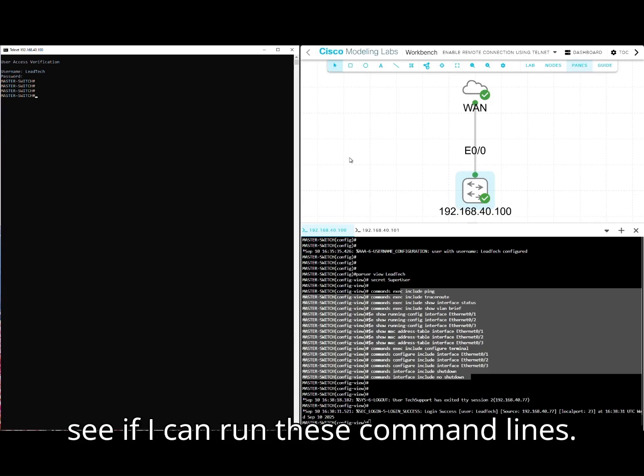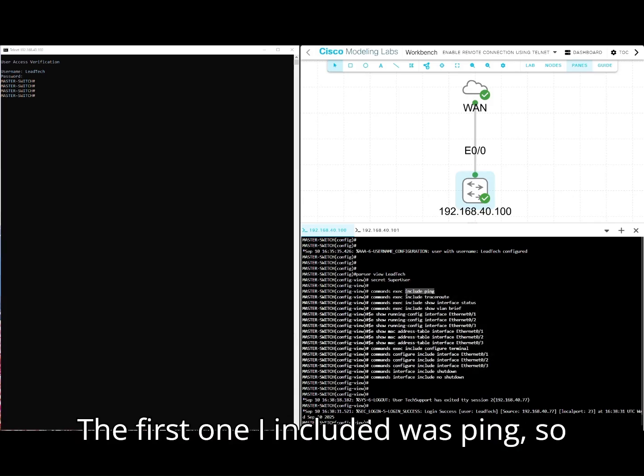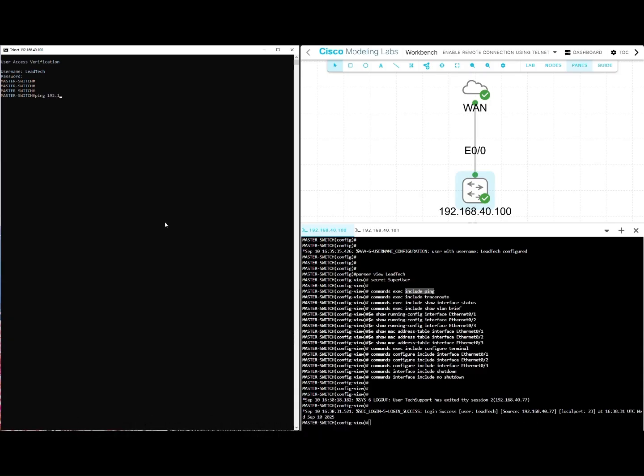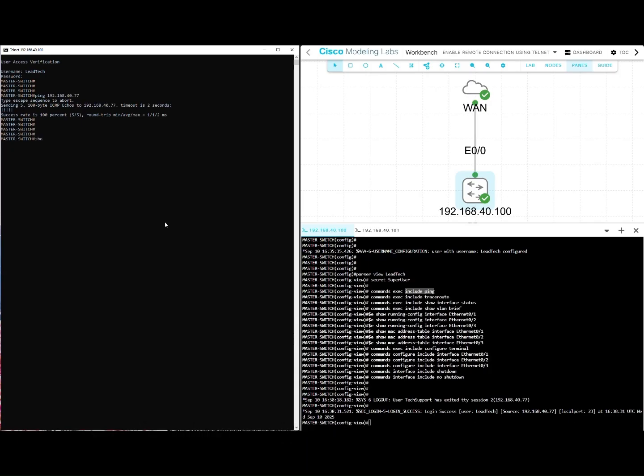Now let's try to see if I can run these command lines. The first one I included was ping. So let's see if I can ping the host name. Say ping 192.168.40.77. Yes, I can ping. I can do show interface status.